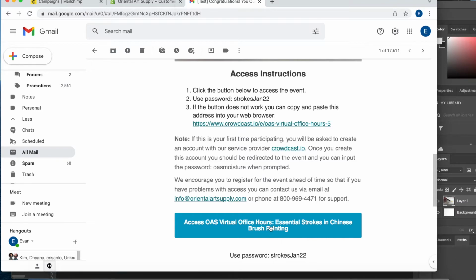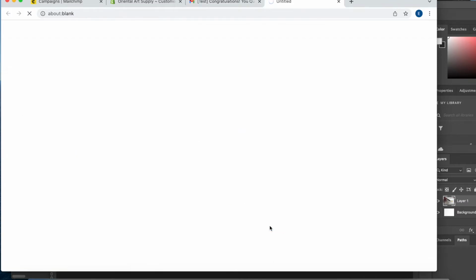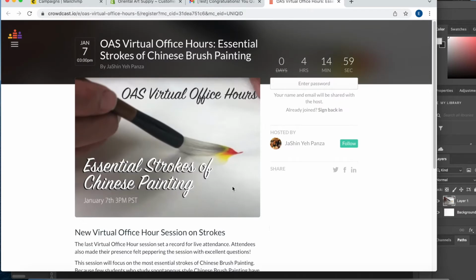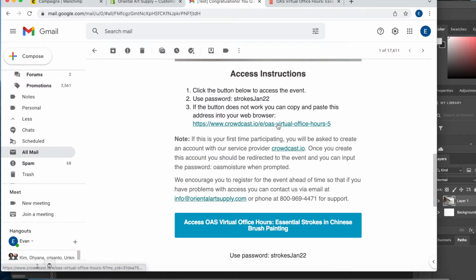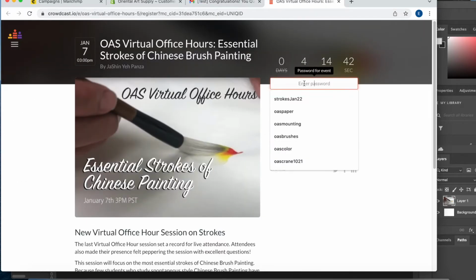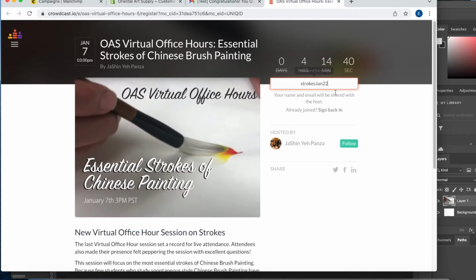So once I click on the button here, I will get to this screen. This screen is kind of an entry screen. You can see that it's asking me for a password in this little section there. So I'm going to go back to the email and copy the password information. And then I'll go back to this screen and paste the password information here, or I can just remember it and type it.